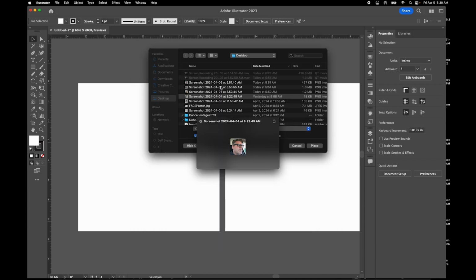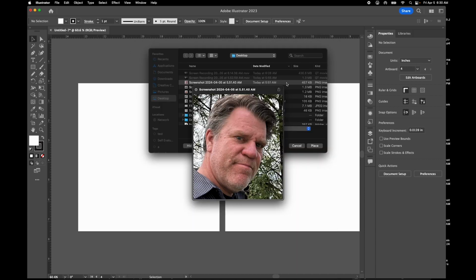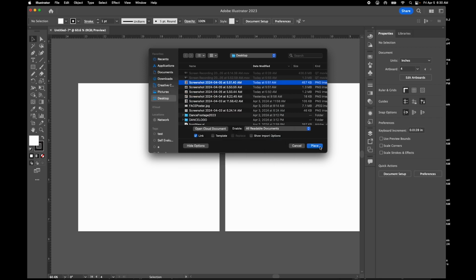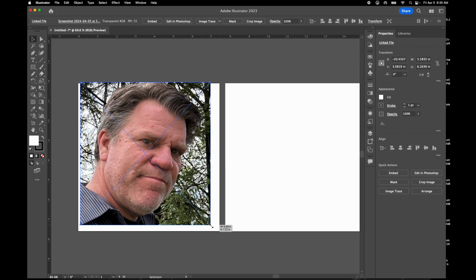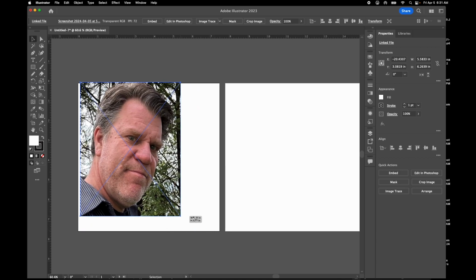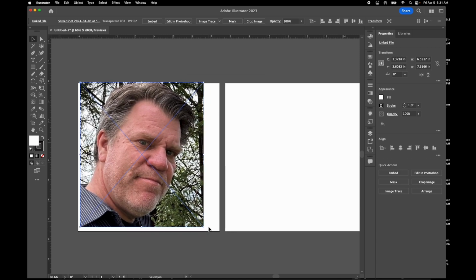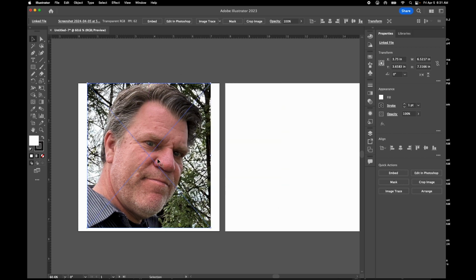I have an image of myself here, and I'm just going to go ahead and place it in this area, and I'm going to make it a little bit bigger here. I'm holding the Shift key down so that I don't skew everything, and once I'm happy with it, I'll go ahead and just let go.